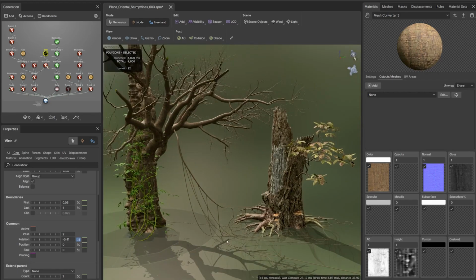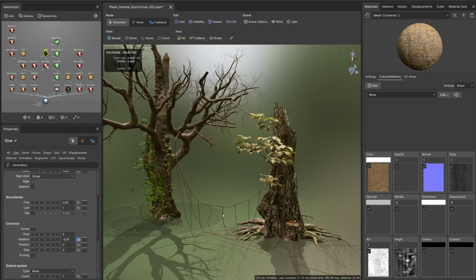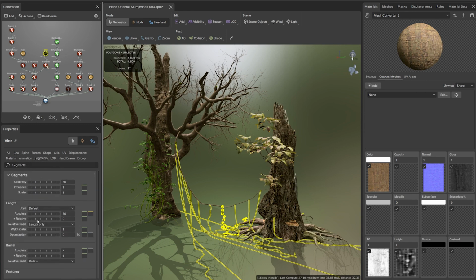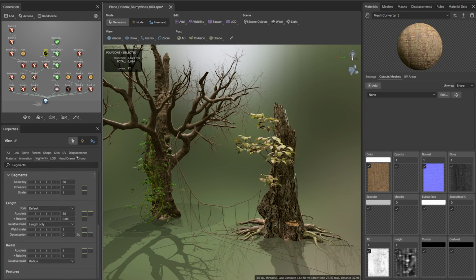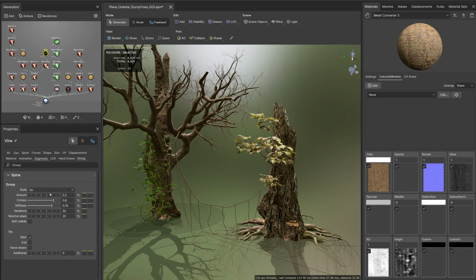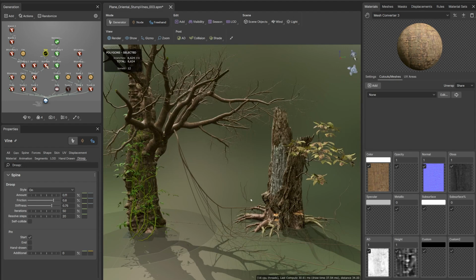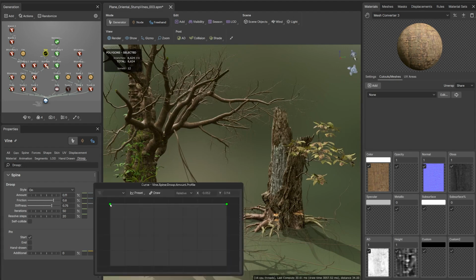And now we have some delicately organic looking swoopy things going on there. And then on the segment tabs, you can increase the segments if they're looking a little bit sharp. You can see there I've got some bouncing off the ground and going back up in the air. So we can go back to our droop settings and use the curve.